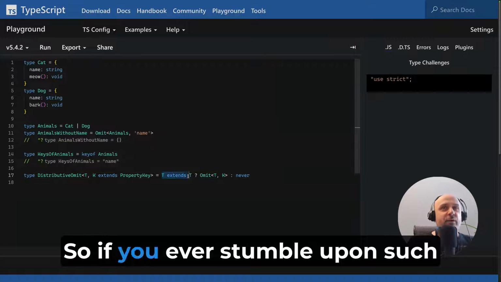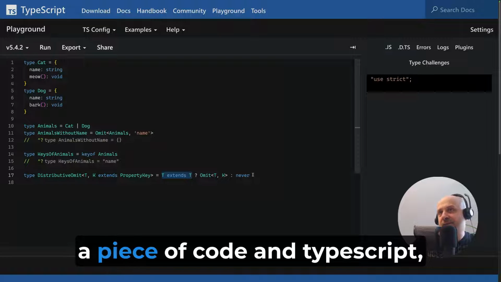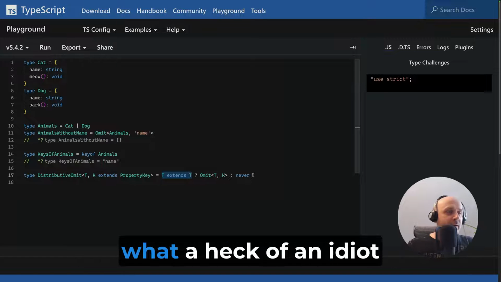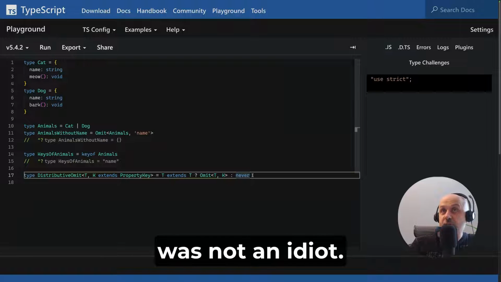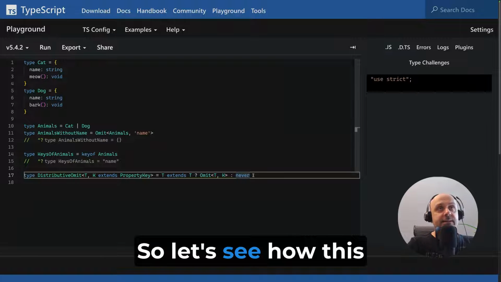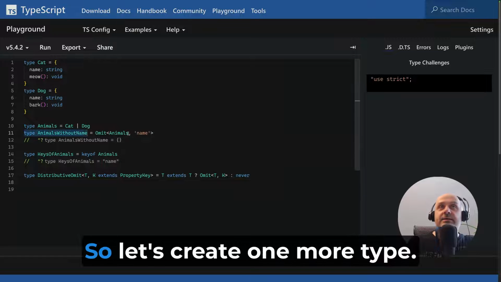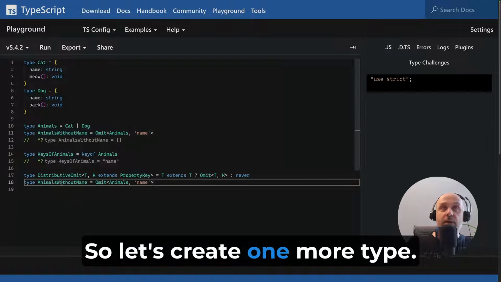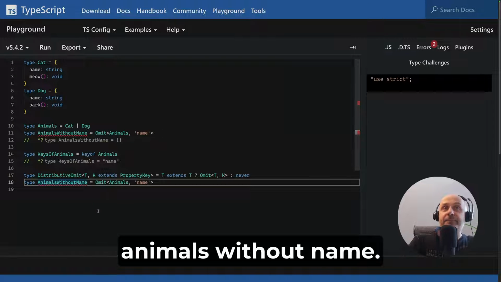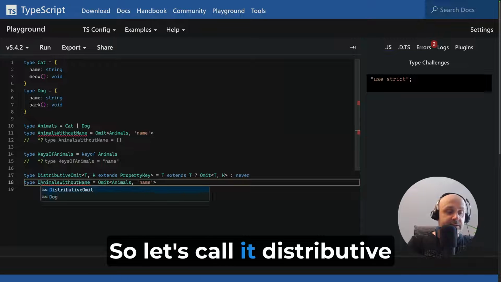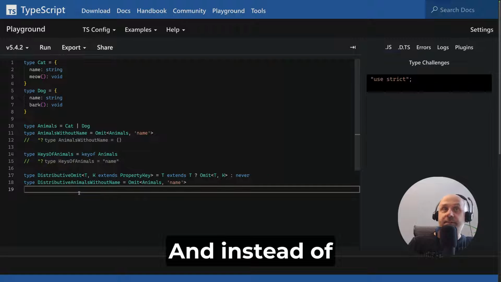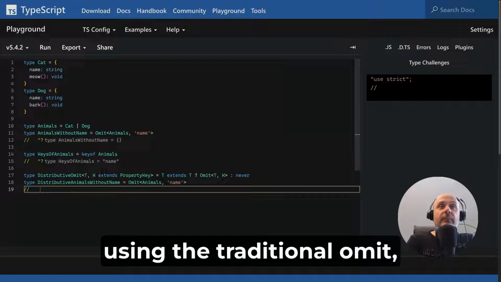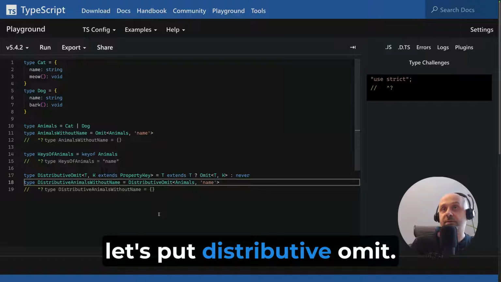So if you ever stumble upon such a piece of code in TypeScript, you could think, what the heck of an idiot wrote that? Well, most probably that was not an idiot. So let's see how this works in practice. Let's create one more type, animals without name. Let's call it distributive animals without name. And instead of using the traditional Omit, let's put distributive Omit.